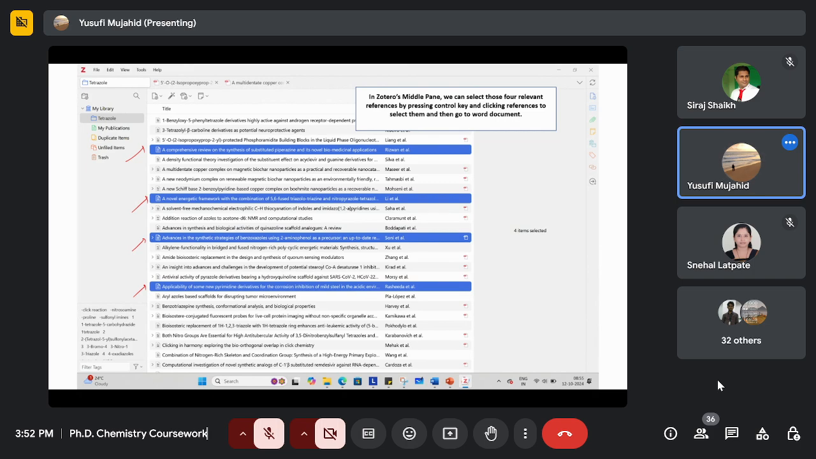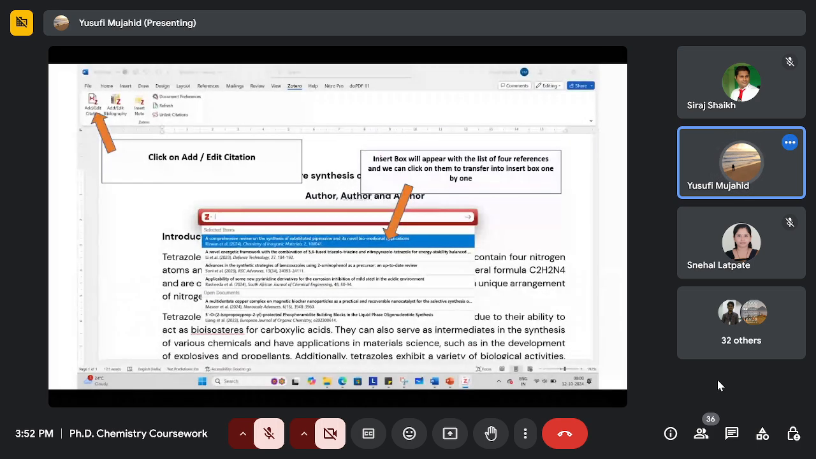Okay? So in the middle pane, you have selected these 4. The box here shows how to select: you press the control key and keep clicking on the references which you want to select. And then go to the Word document. So these 4 we have selected and we want to insert these 4 in our Word document.